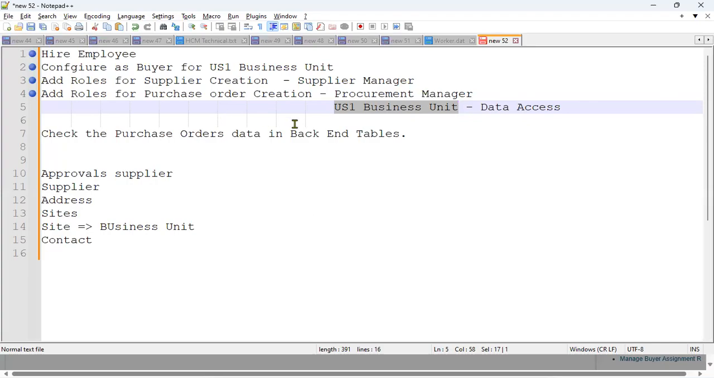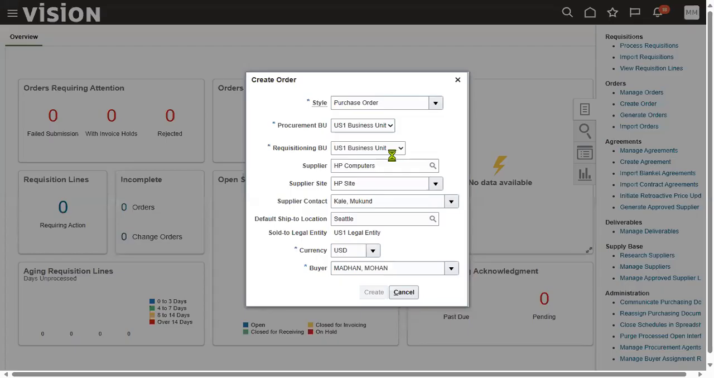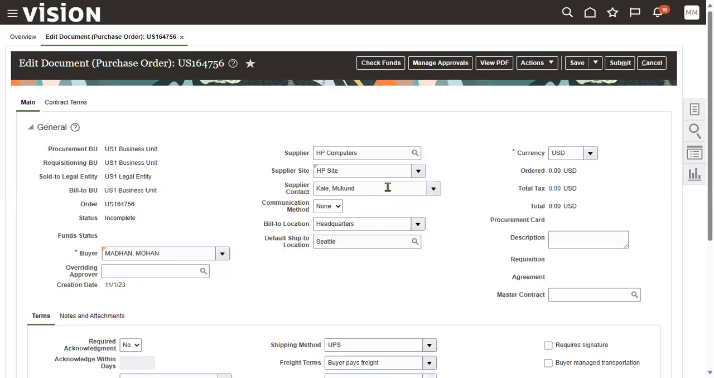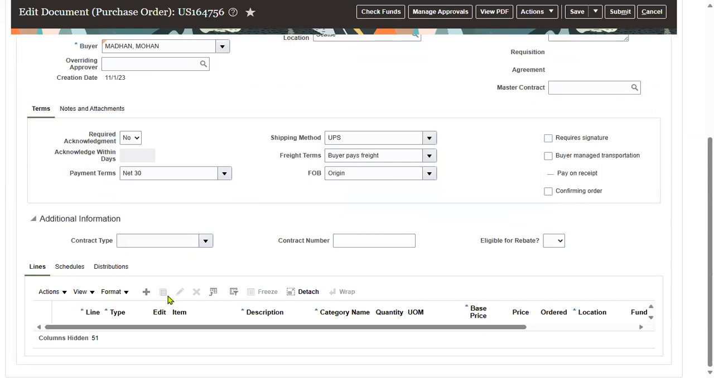Now we are going to create a purchase order. A purchase order is a document which we use to purchase goods from the suppliers. When you want to purchase material, you have to mention what material you want, how much quantity, what is the price, where you want it. This is all information we have to enter, right? Go down here and enter the lines information.